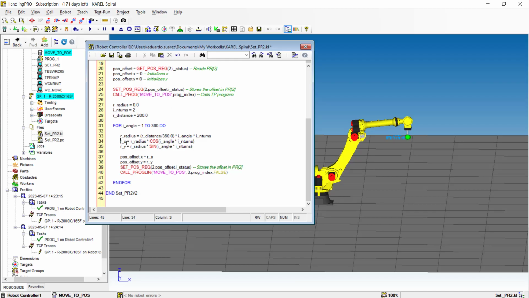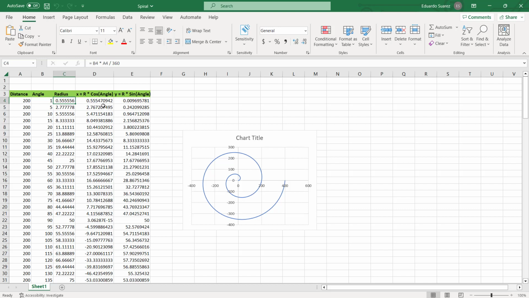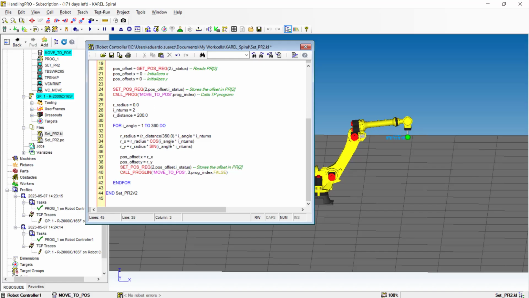Then we're going to have the x component of the radius. That's going to be the radius multiplied by cosine of the angle. In this case, just remember again, it's going to be the angle multiplied by 2. And then we're going to have the y component, that is going to be the radius by the sine of the angle again, the same way that we did with the x component. The only difference here is that in Excel, it asks for the angle in radians, but in this case, in the KAREL program, we can put the angle in just degrees.